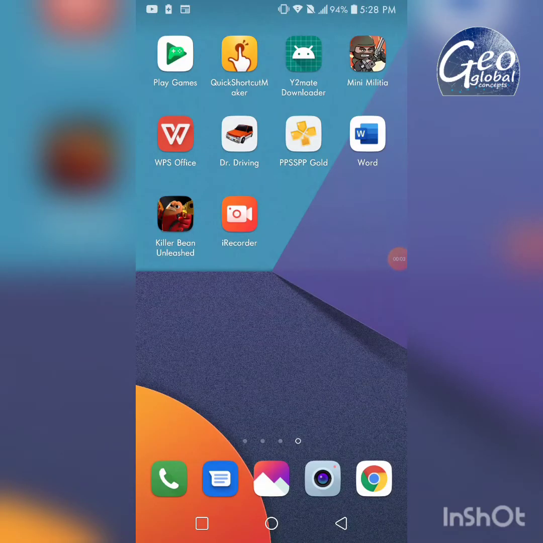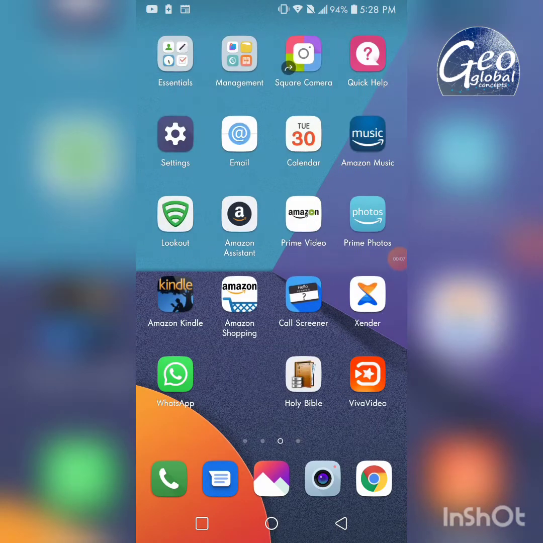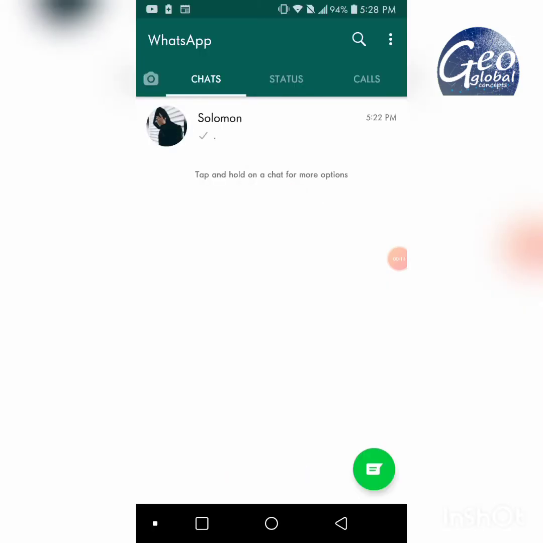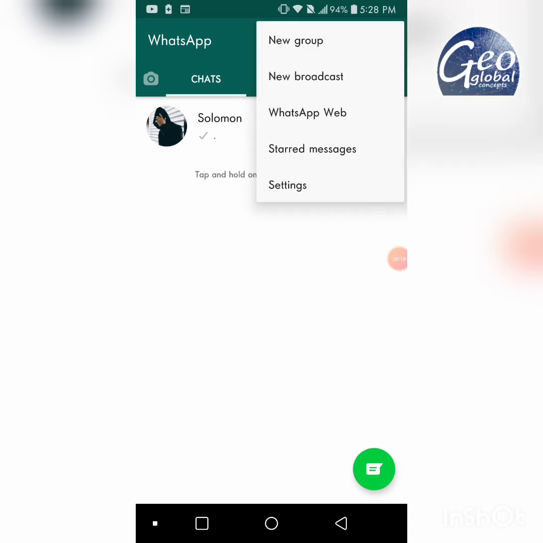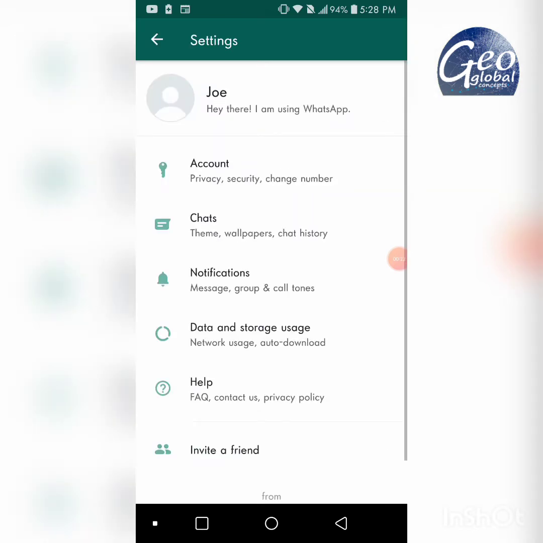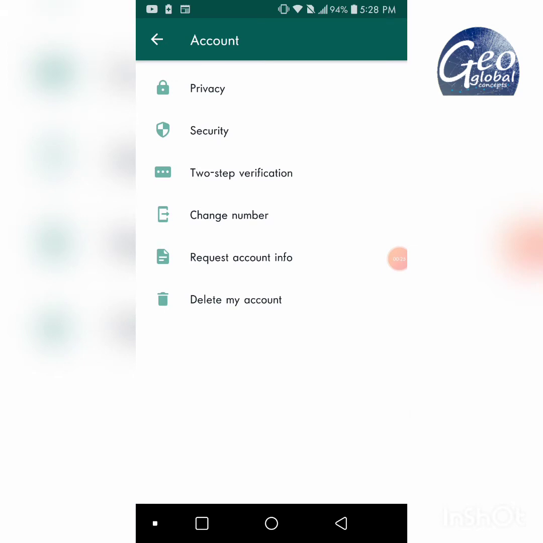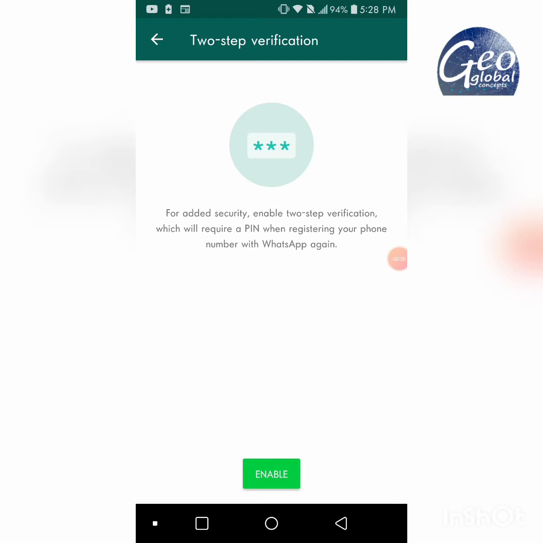So now the steps are easy to follow. What you have to do is go to your WhatsApp, you look for your WhatsApp. This is your WhatsApp, you click your WhatsApp, then you go to this icon here, there's more, you click it, and then you click on settings, and then you click on account, then you click on two-step verification, and then you enable it.